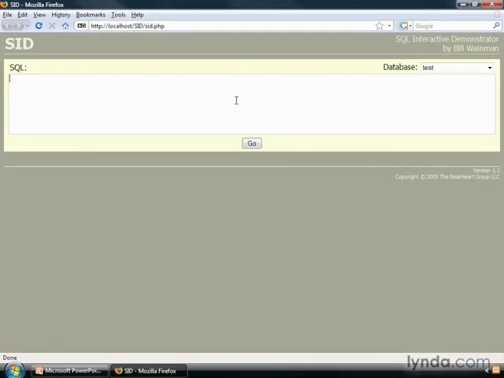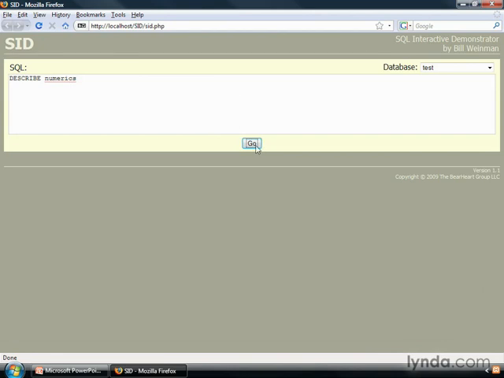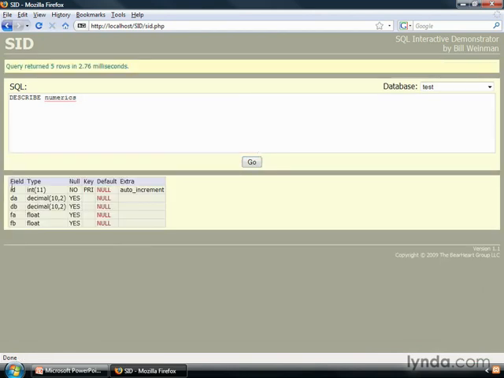In the test database, you'll find a table called numerics. I'll type describe numerics, and that will give us the structure of the table. It has an ID field, and it has 4 numeric fields, 2 decimal and 2 floating point. The decimal types are DA and DB for decimal A and decimal B, and the floating point columns are FA and FB for floating point A and floating point B. There's one row of data in the table.